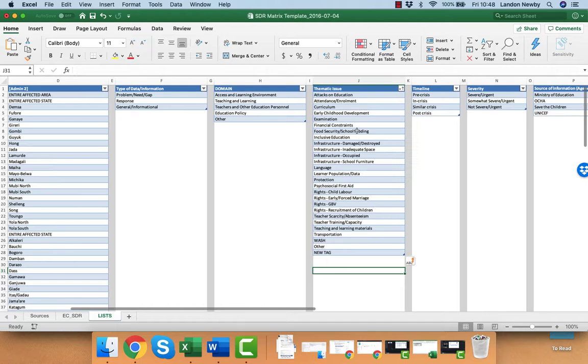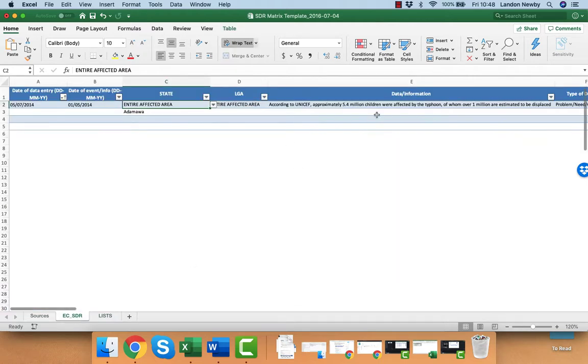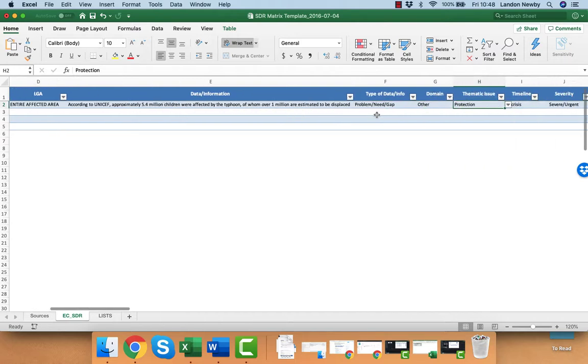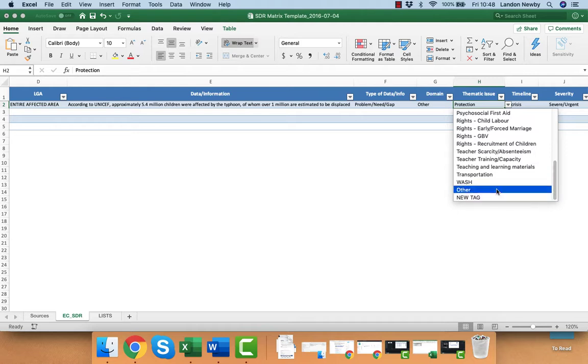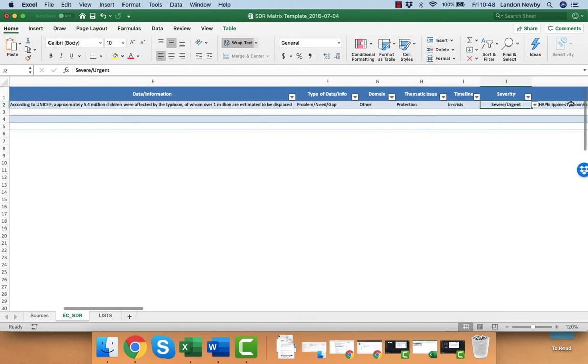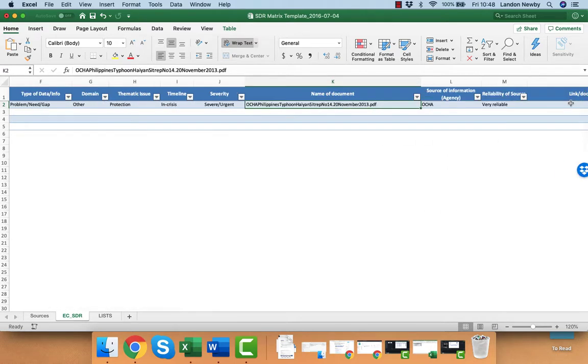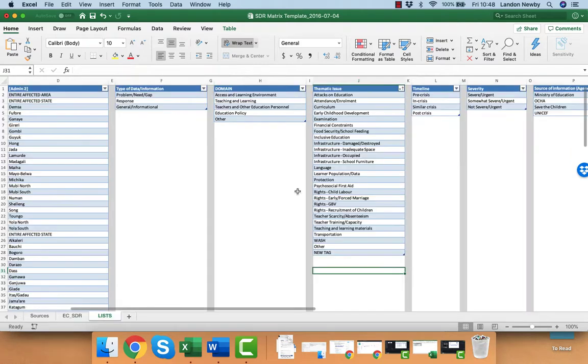But let's just go make sure that we did that. So thematic issue, back over here, let's scroll down to thematic issue, and if we were to click here, go down to the bottom, there's our new tag. Typically I'd prefer other at the bottom, so on that table I might move new tag up in the order. And that's it. There's, again, more lists that can be contextualized, more drop downs, but I leave that to you to play with. Have fun.